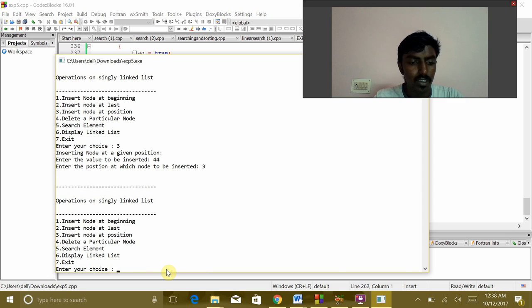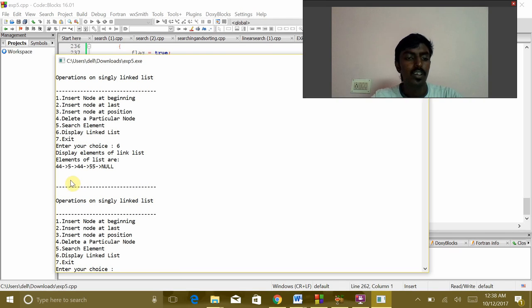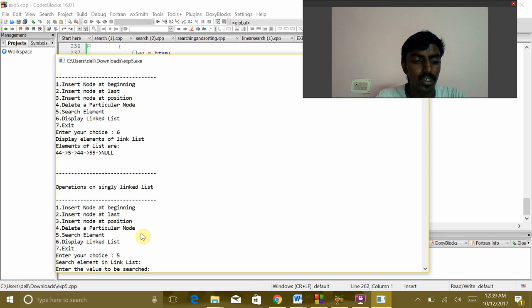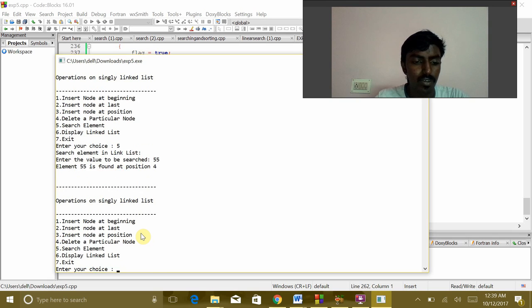See, 44, 5, 44, 5, 55. This is what we have already placed. This is the linked list. Now I'm going to search 55, enter the value. See, it is showing position at 4.